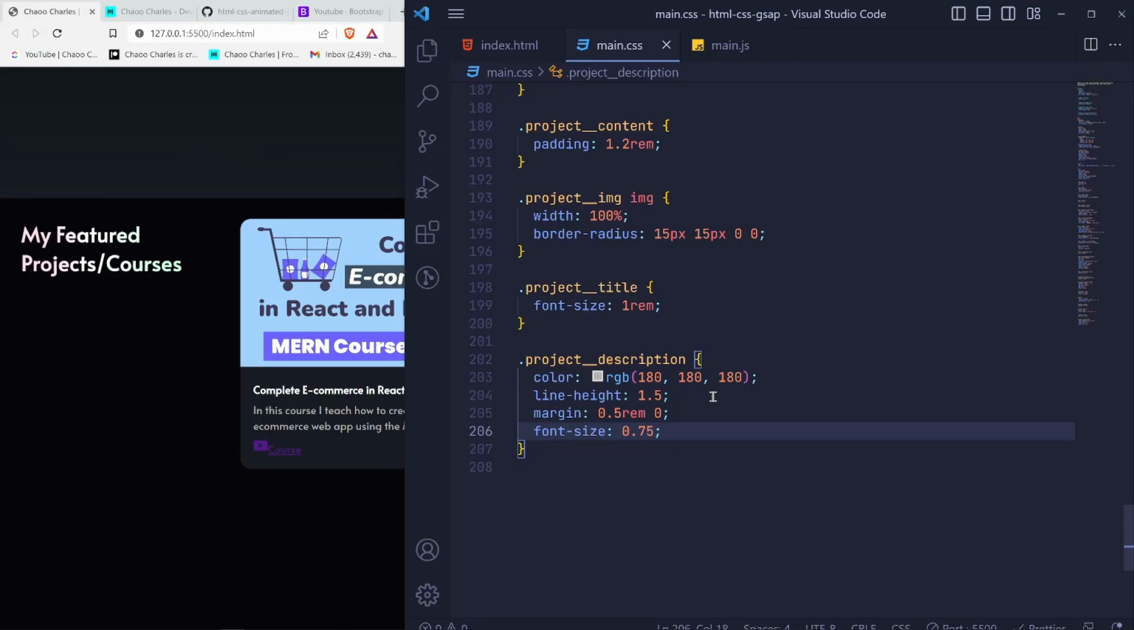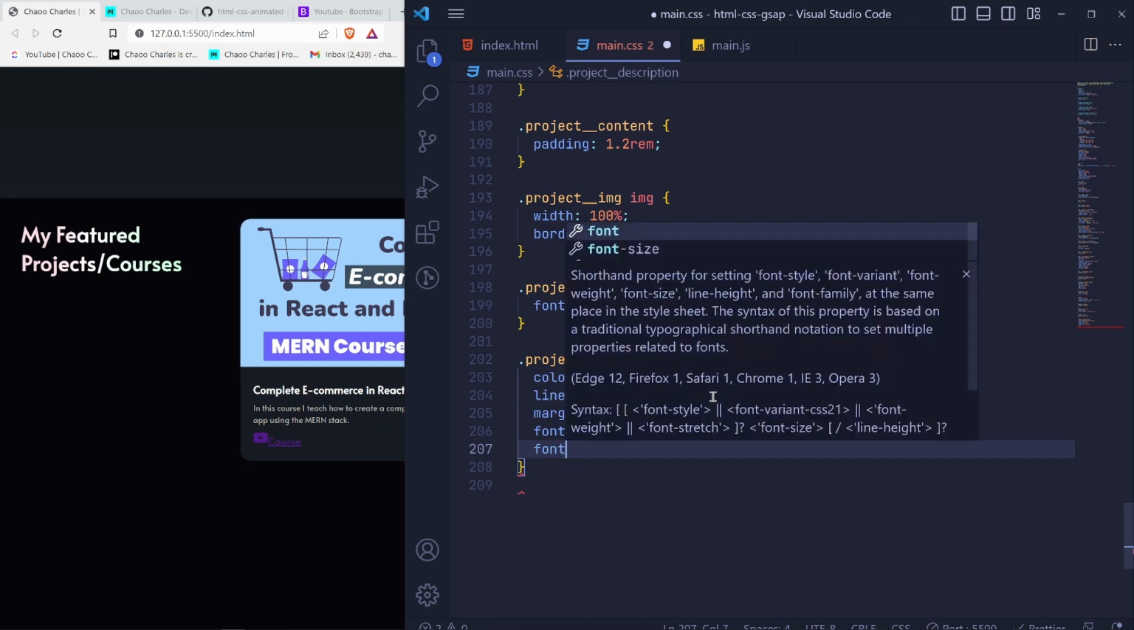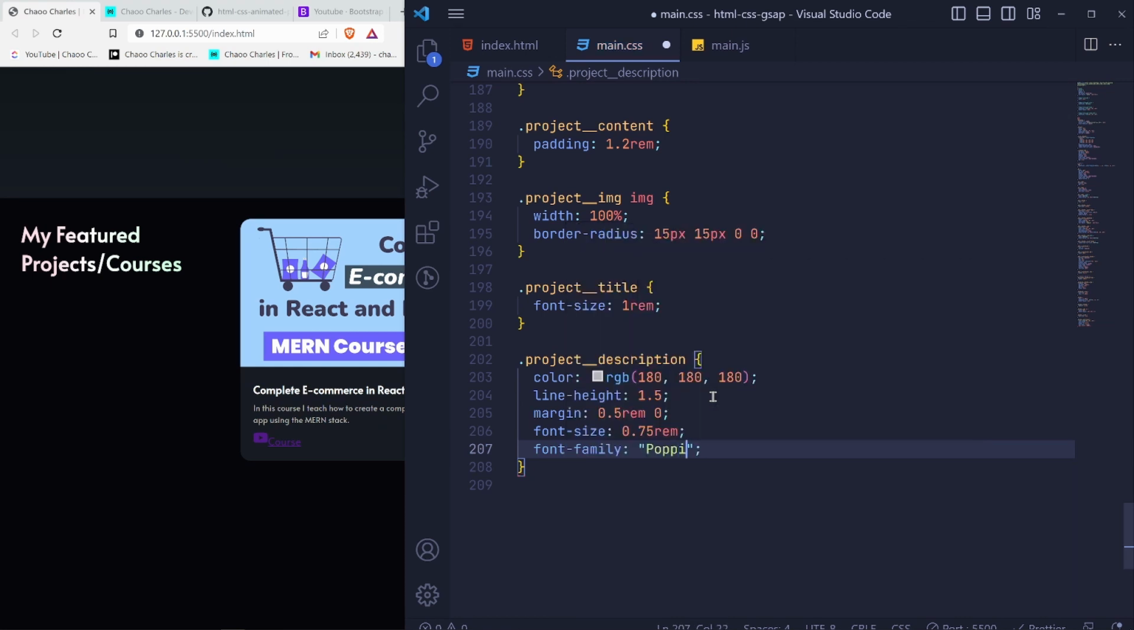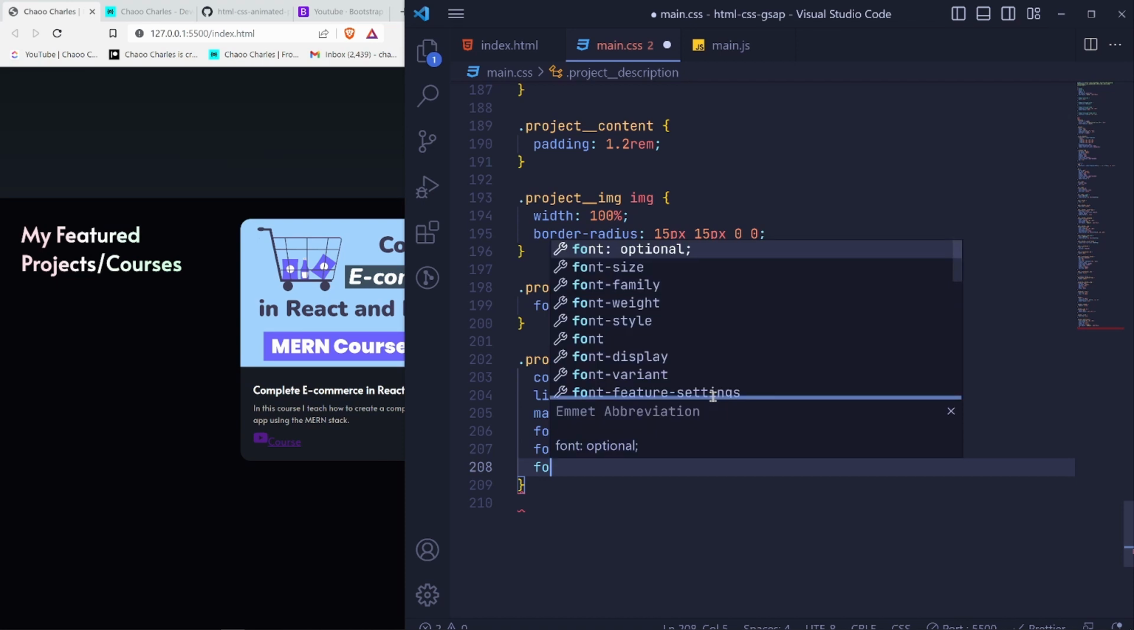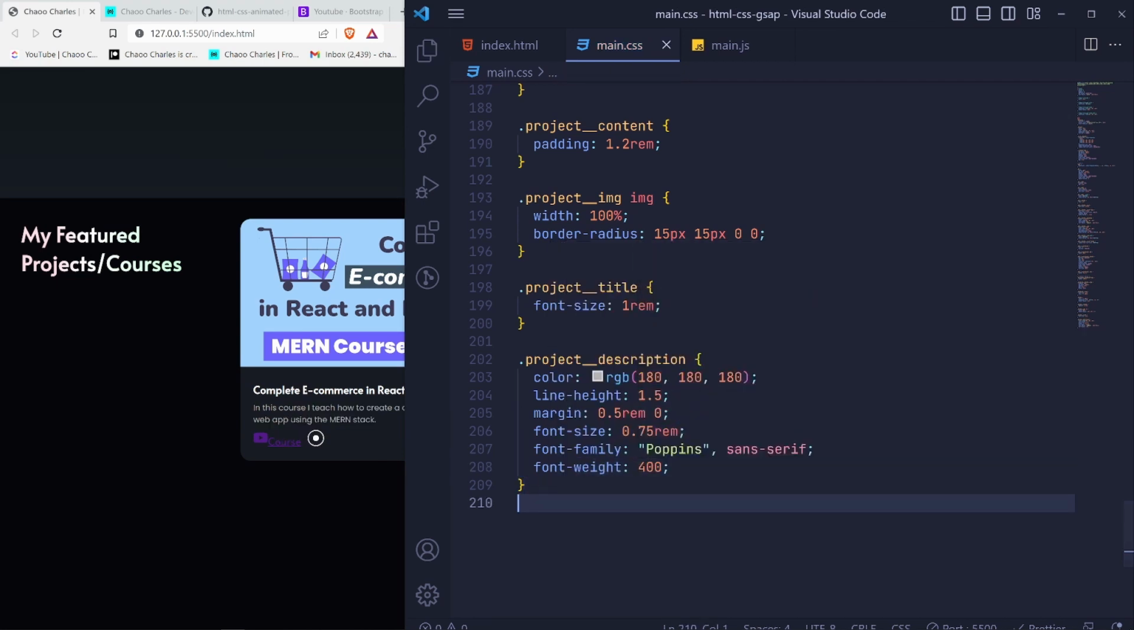So you can see this is rem, much smaller. But also we'll change the font family to something different, which is Poppins, and a fallback here of sans serif, and then here we'll have a font weight of 400. So this looks good, this card looks good.